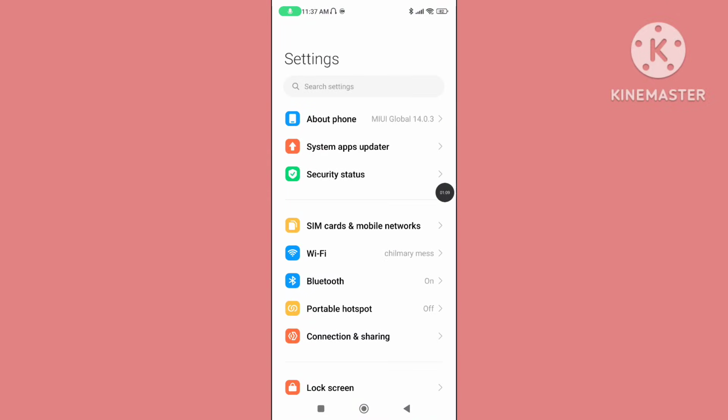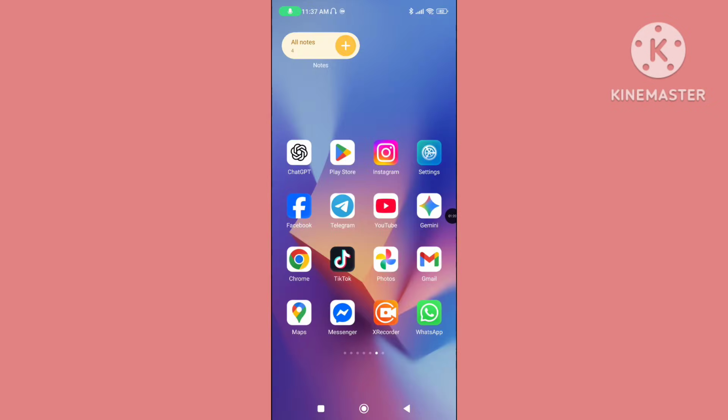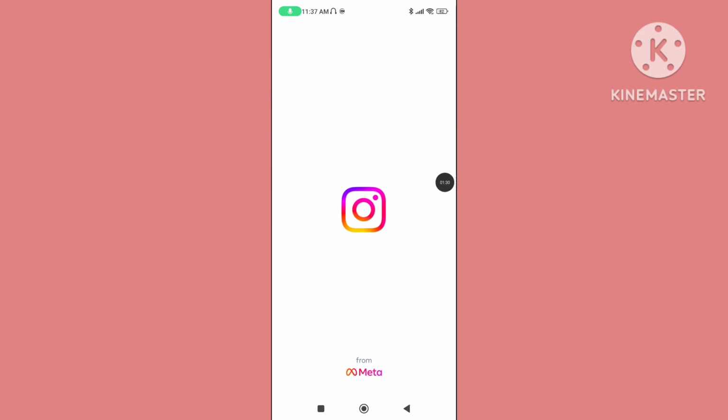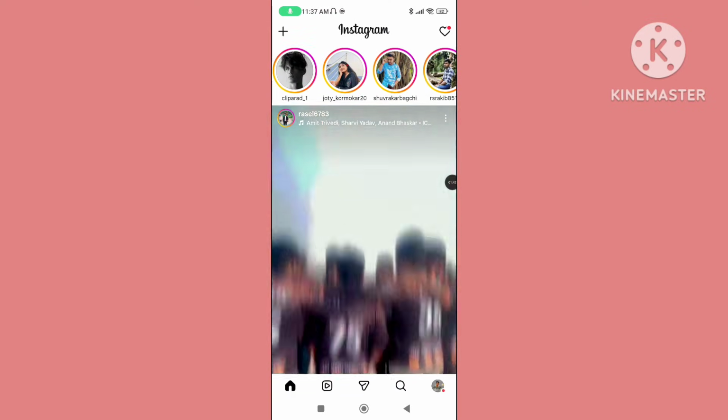Step 4. Again open your phone settings, go to Wi-Fi. You make sure your Wi-Fi or mobile data connection is properly connected. Step 5. Again open your Instagram application. You can follow all of the steps to fix Instagram story not showing up on home page.